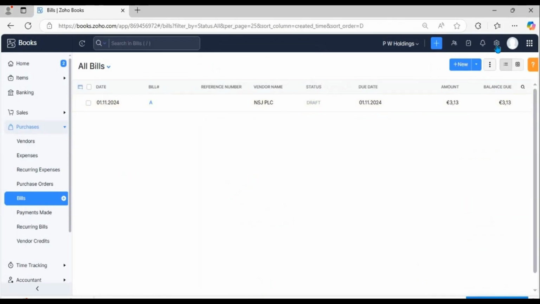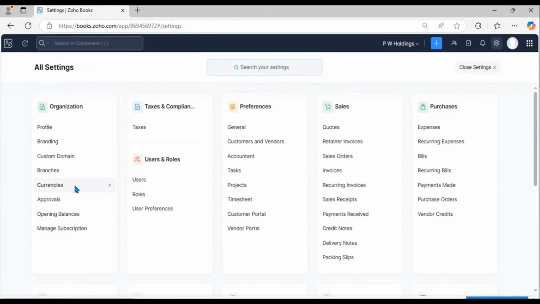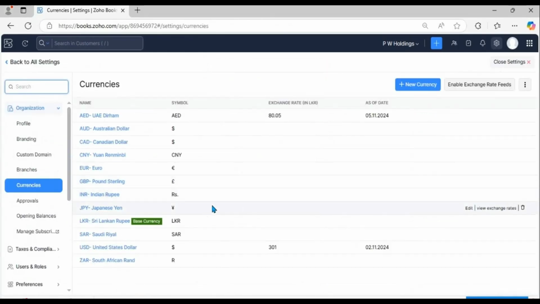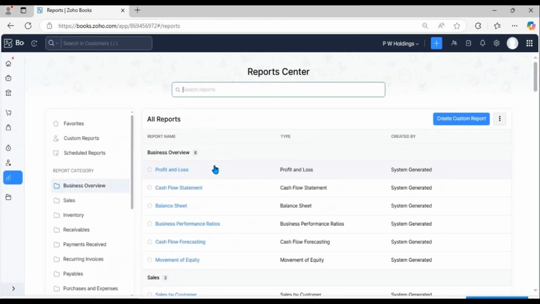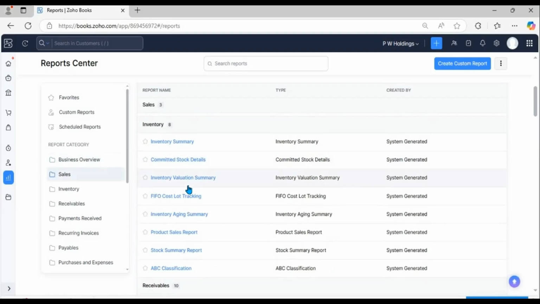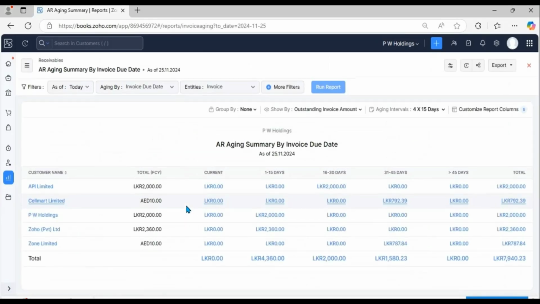Like that, you can add or delete currencies. You can link currencies to customers and vendors. You can link foreign currencies to transactions, and you can set exchange rates. After you enter transactions in the customer's or vendor's currency, when you generate analysis reports, you can get them in customers' and vendors' currencies also.